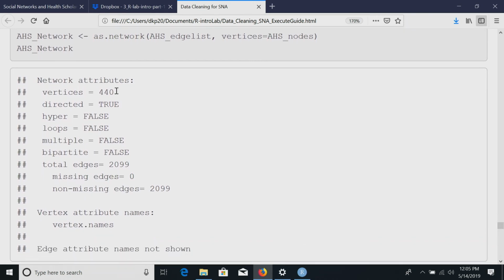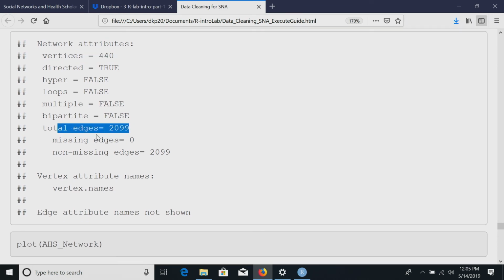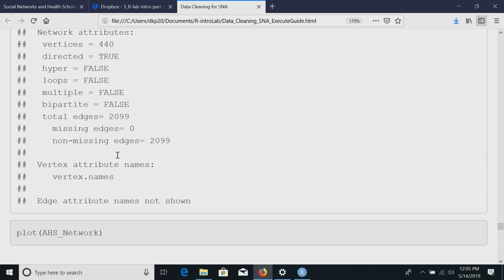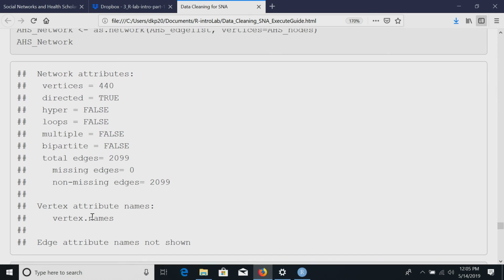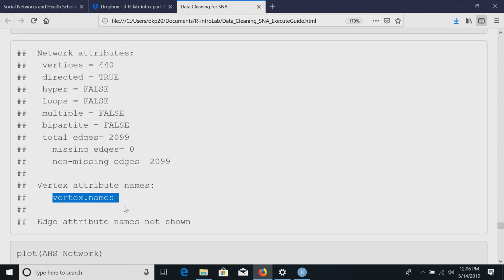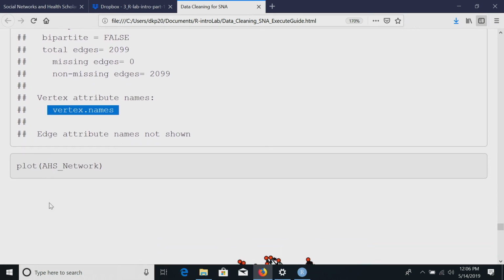And sure enough, I have the vertices, 440. I see the total number of edges that should match the total rows of the edge list. And I see that I don't have any more attributes of the vertices than their names. And this is worrisome. It's not worrisome, but we will deal with that, because what we want to happen here is to have as the attributes the sex and the race and the things that we have as attributes in our nodes data frame. But we can assign the attributes very easily, as we will see.